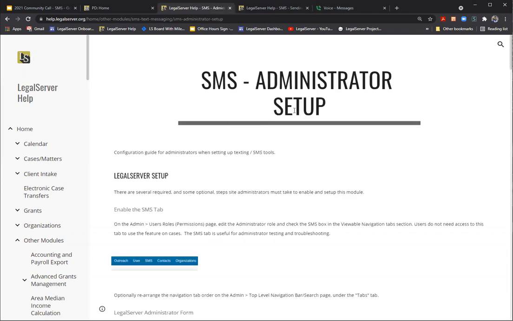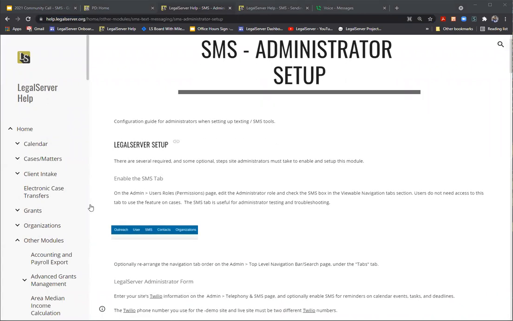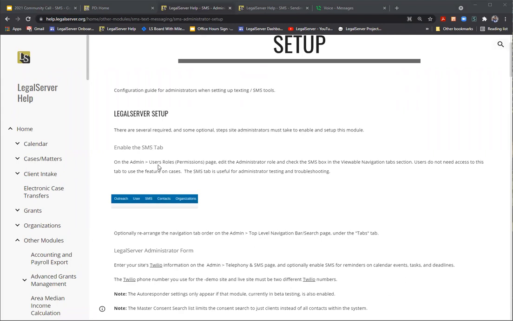Setting up the LegalServer side of things is not too complex, but there are some things that you want to know. This help page, the administrative setup, is where you'd start. There are a couple of things in LegalServer that you have to do, but typically people would start with the Twilio side. This page is going to be very useful for allowing people to get the pieces that they need set up in LegalServer. This will allow people to set up the account in Twilio and then set up the requirements in LegalServer to allow you to send or review text messages from cases.